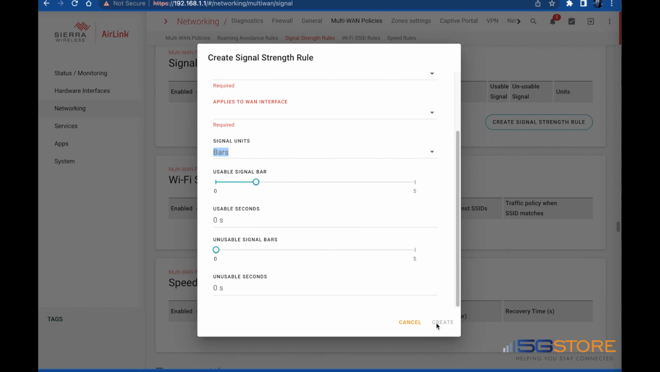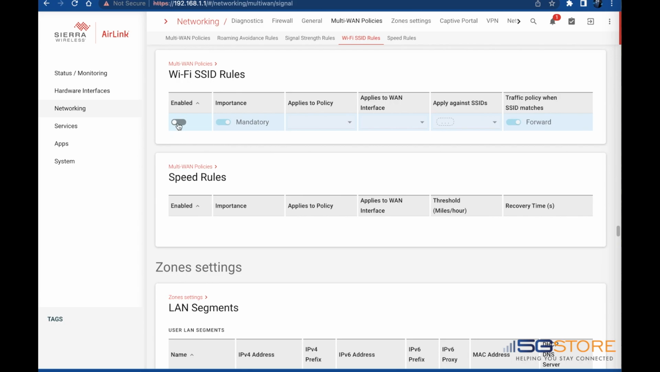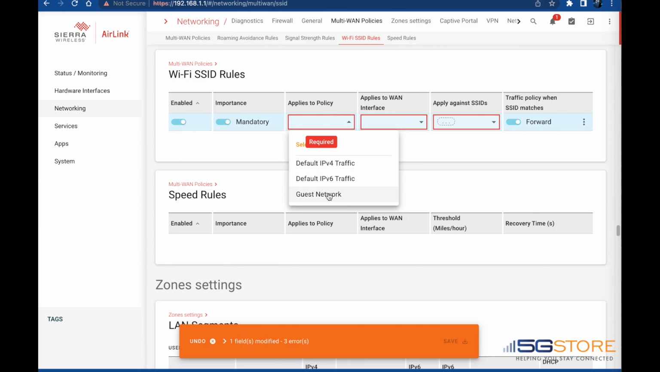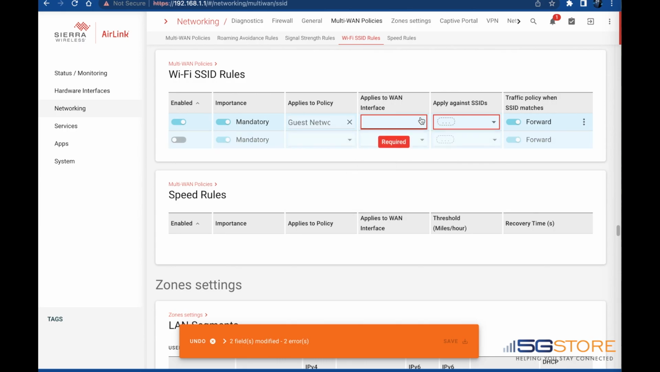Wi-Fi SSID rules are next. Again, like the previous rules, set the enable and mandatory options as needed. Apply this SSID rule against the specified WAN policy. Apply this rule against the specified interface used in the WAN policy configured in Applies to Policy. Note that this must be a Wi-Fi WAN interface. The rule becomes active if the Wi-Fi client is currently connected to one of the specified SSIDs. See Wi-Fi SSID database for the list of SSIDs available to be added to this rule.